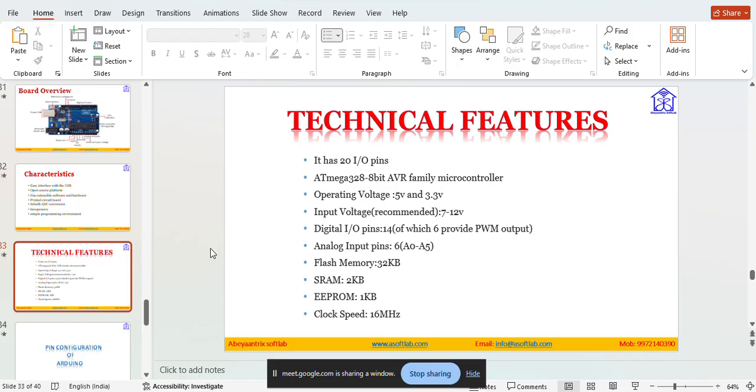Now next is ATmega328. This is the microcontroller name, and it is of the AVR family. The operating voltage is around 5 volts and 3.3 volts; the microcontroller operates at these two voltages. Next, input voltage. The input voltage is around 7 to 12 volts. This is the input voltage for the microcontroller.